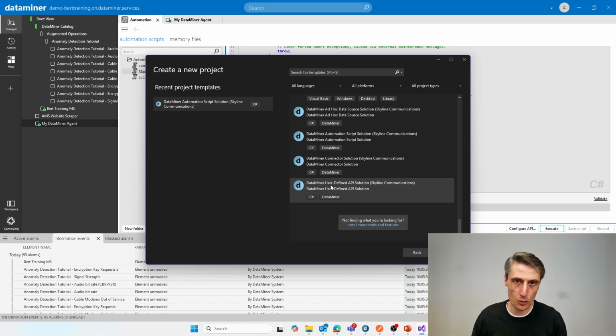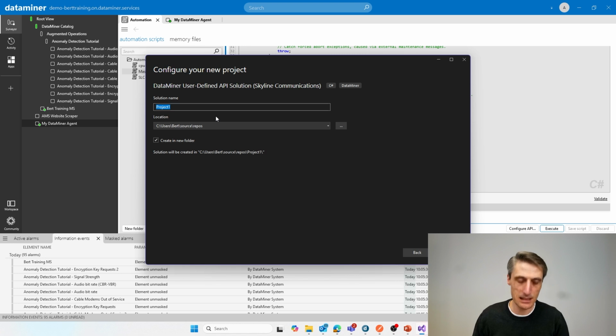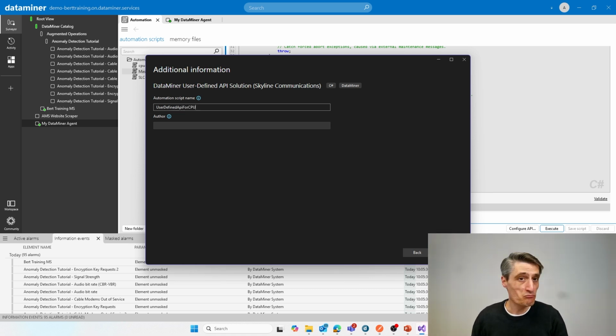So I'm going to go for the user-defined API, hit next, and call this API example. Okay. User-defined API for CPU. So I'm going to try to expose something to the external world so that they can fetch the current CPU utilization, or maybe the status of a service, or the signal level, or the bit rate. Or a whole set of parameters. I'm just going to keep it simple. The CPU load we have here available that we used before. I want to expose it through an API. Okay, let's create that one.